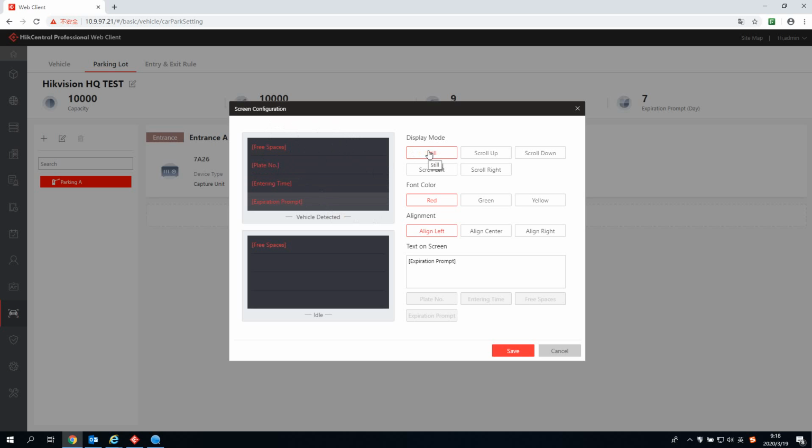what's here. And also you can choose display mode, still, or scroll left or right, or scroll up and scroll down. Alright, I prefer still for now. And font color is red, green, yellow. And alignment, I'm not sure my pronunciation is right or wrong. Align, or I think it should be alignment, right? So align left or align center or right, up to you.